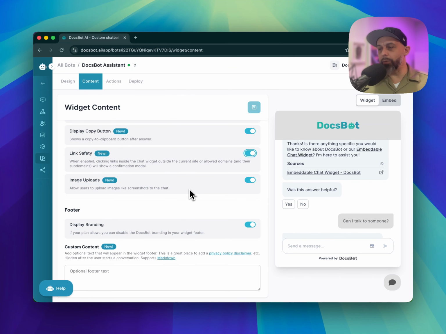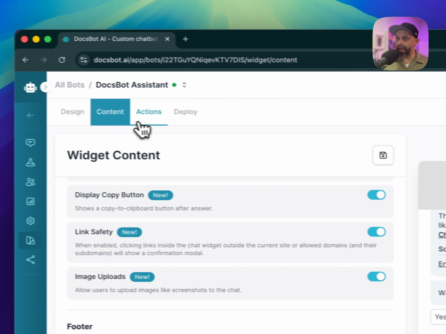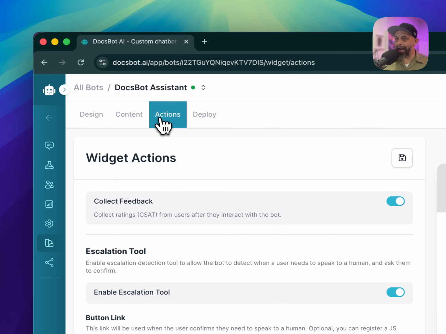The other thing that we have is the footer brand. So on certain plans, you can actually turn off the Powered by DocsBot here. But in addition to that, let's say I want to be able to add my own branding or logo. You could say put logo here. There you go. So that's your own spot to be able to drop that in. We'll save that and move to the next screen here, and we've got actions.